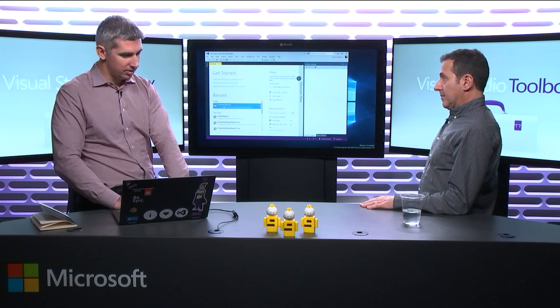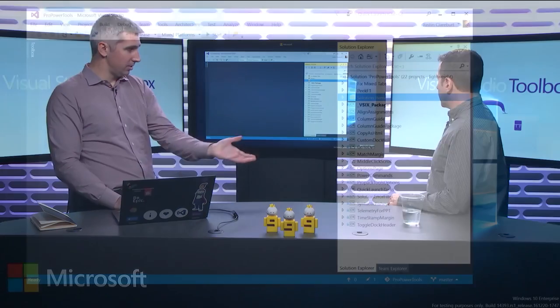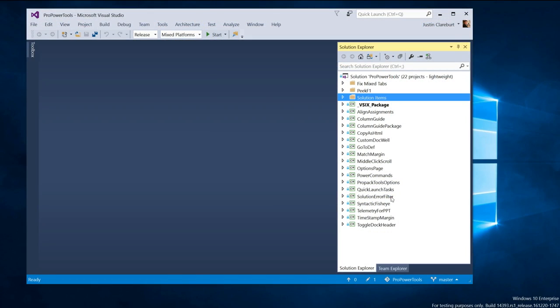When I launch Productivity Power Tools, it now says lightweight solution load. Straight away, I've got access. I'm not waiting at all. There wasn't even 1 second of delay. I'm into my tool, and I can immediately start searching for files. We have a new go-to facility.